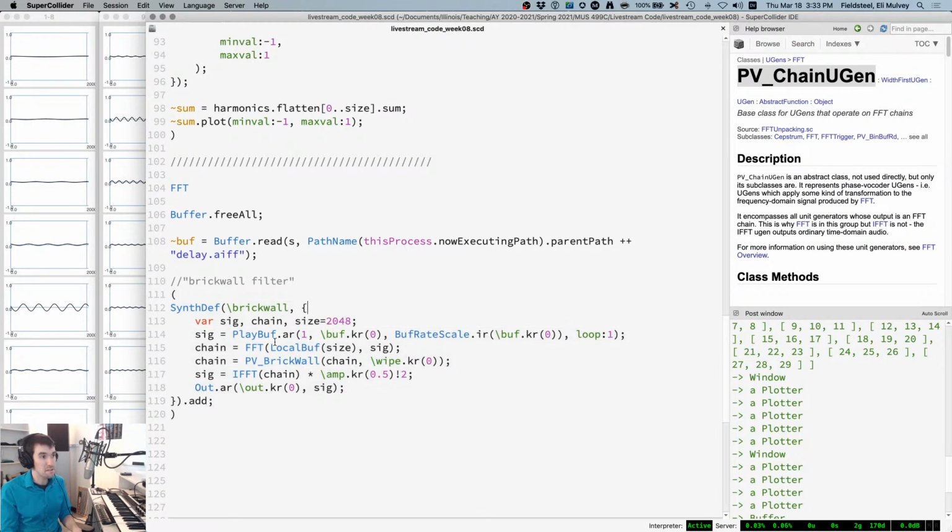So I have a synthDef here, and we're going to break this down into individual steps. So synthDef, name brick wall. I declare some variables. Sig, which is our live source signal. It's just PlayBuf, looping through. It's going to loop through this buffer that we have. It's just a one channel buffer, one channel PlayBuf. And the first step in FFT processing is to apply the FFT.